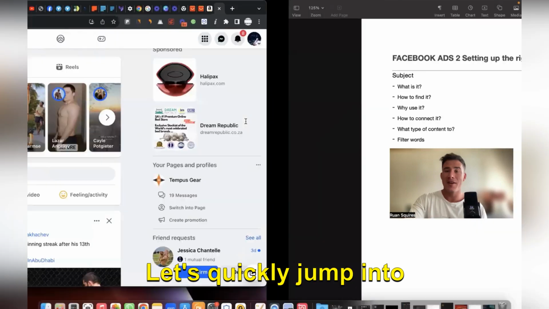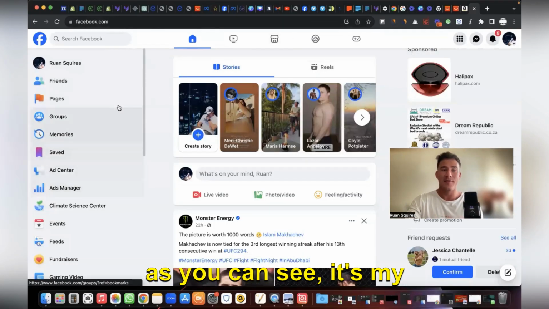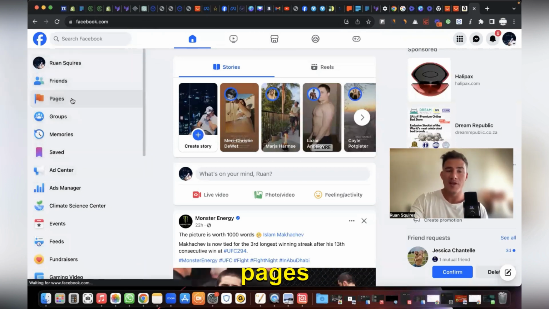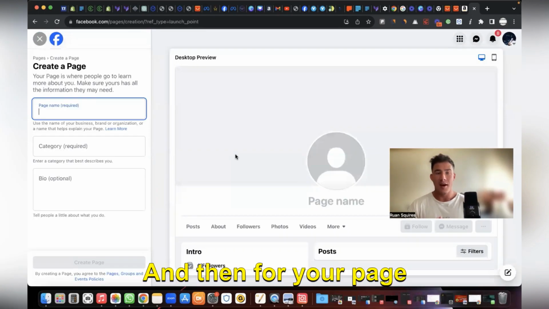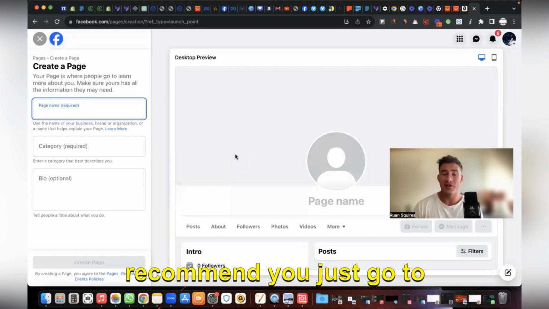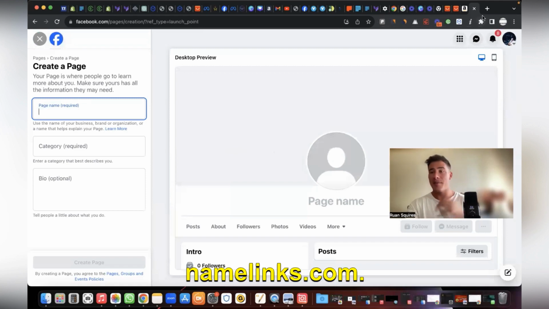Let's quickly jump into Facebook. So in Facebook, as you can see, it's my personal Facebook account. You just go over here to this menu, click on pages, and then create new page. And then for your page name, I recommend that it is the same as your business name. For your business name, I recommend that you just go to namelix.com. I showed it in previous videos, but just literally namelix.com.